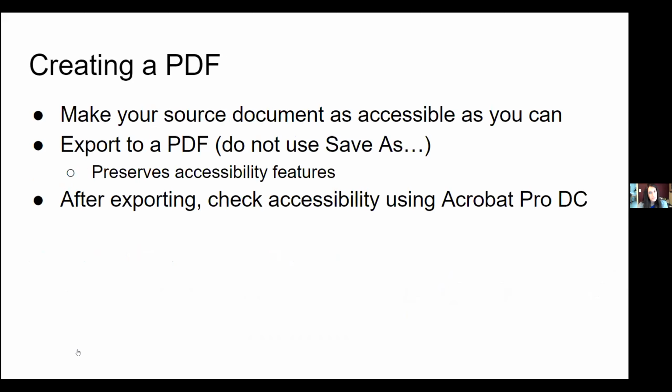I will say just very quickly about PDFs. Again, you want to make your source document as accessible as possible. If you are converting to a PDF, do not use the save as function. You want to export your document to a PDF, and this preserves the accessibility features that you set in your source document. After exporting it to a PDF, you do want to try to check the accessibility of it. However, this can only be done in Acrobat Pro DC. It's not available in the Adobe Reader version.